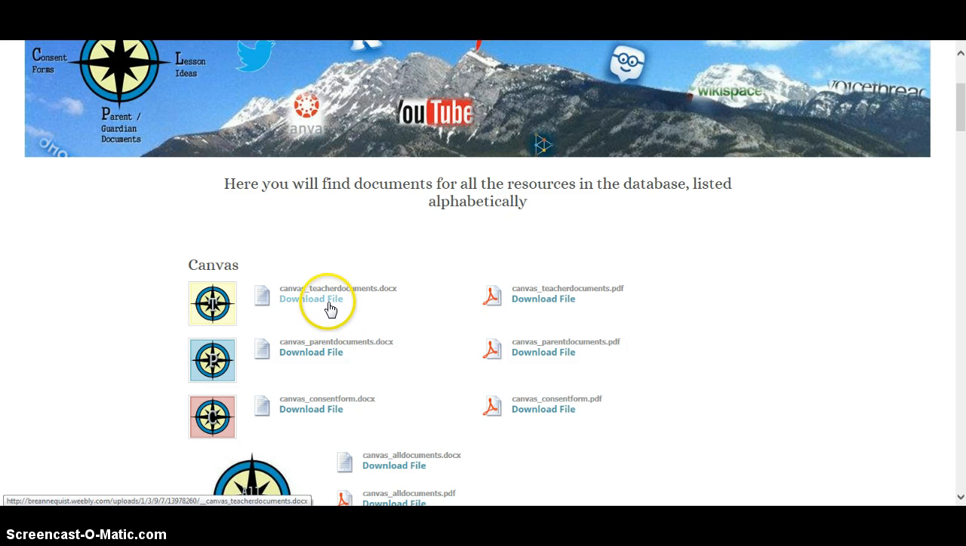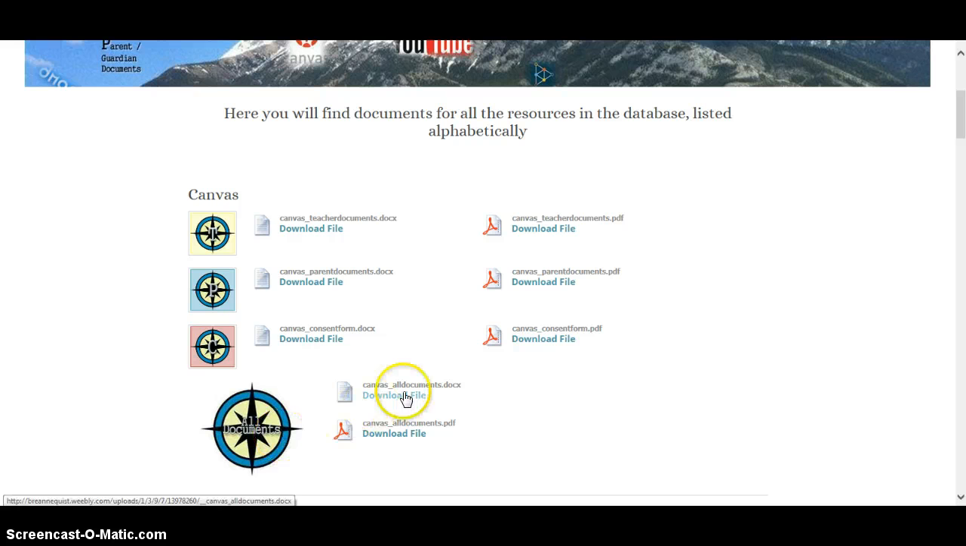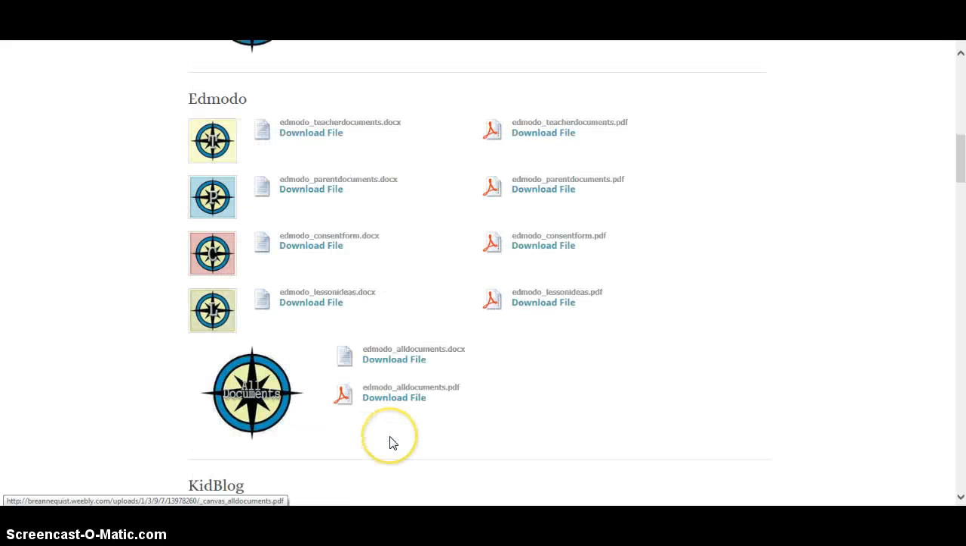So they're not recreating the wheel, but they're just starting with something that's already in place and has been used by other teachers. And again, the same for parent documents. And then there's a consent form. And if teachers want to, they can download all of the documents all at once. And for some tools such as Edmodo, there's also lesson ideas.